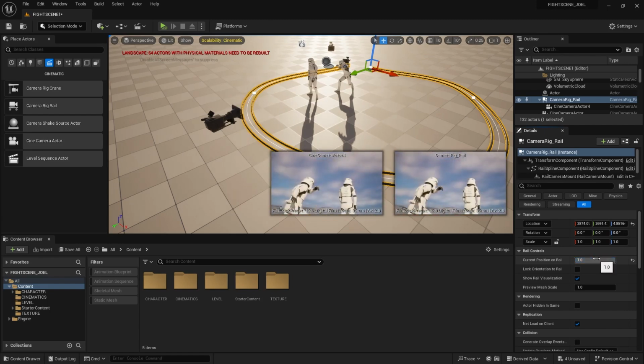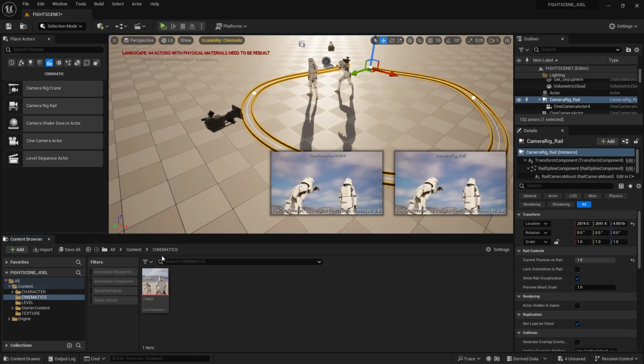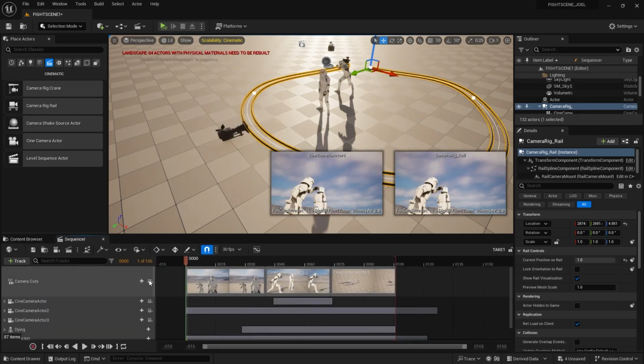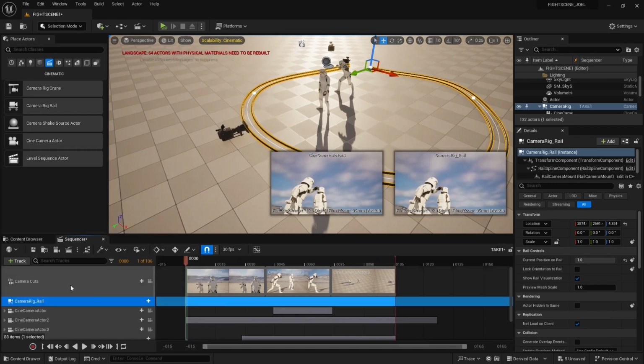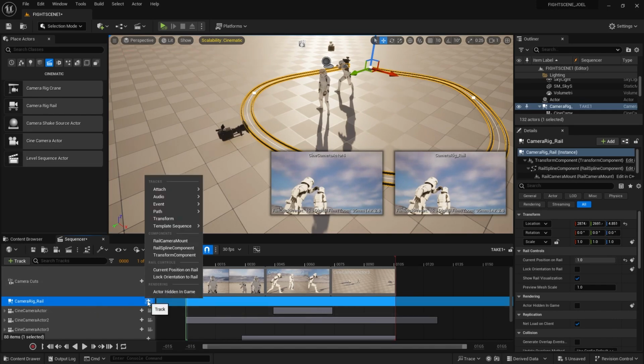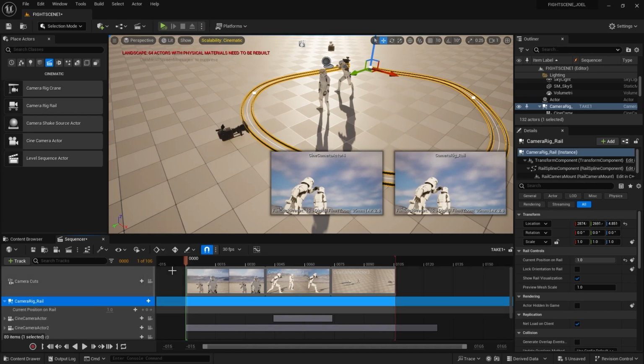Okay, so how do you animate this thing? Let's open our level sequence. We can add this camera rig to our track here. Add camera rig here, and you have it again. So I think we can add our current camera rig position. Use this, and then that is it.